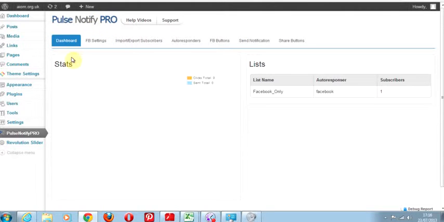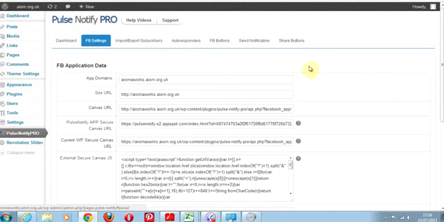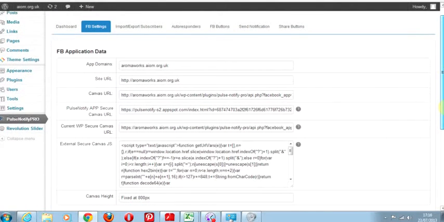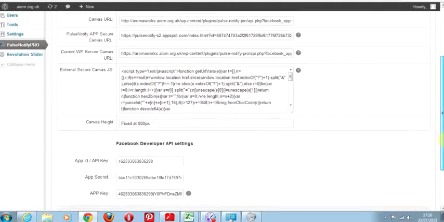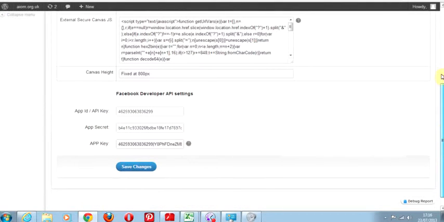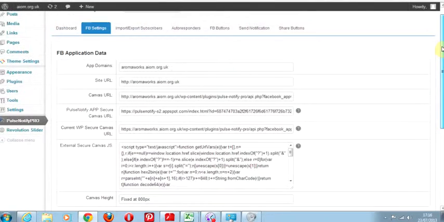So this is the dashboard, which gives you the stats. At the moment there's been no clicks on anything, so it's only just been set up. You don't need to worry about the FB settings, that's Facebook settings. This has already been set up for you, so nothing to do there. Don't change anything there, because if you do, you will break it.